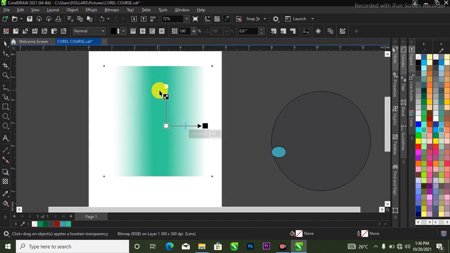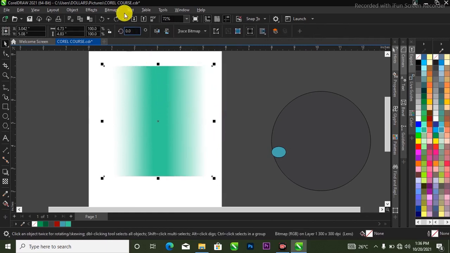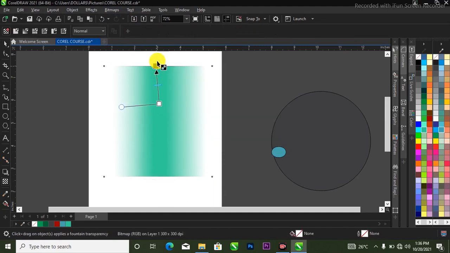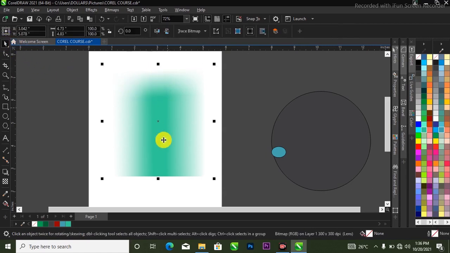If I try to apply it to this top, as you can see, this place is back to its normal position. So to be able to do that, I will have to bitmap it again like this and apply it again to this top. You see, this side is faded too. So that is how you can basically do it.